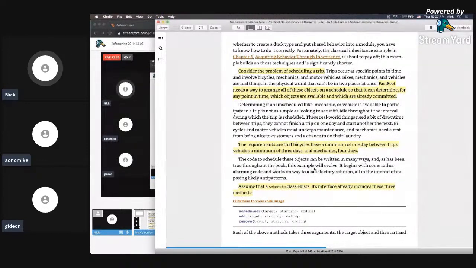So the code to schedule these objects can be written in many ways. And as has been true throughout the book, this example will evolve. It begins with some rather alarming code and works its way to a satisfactory solution, all in the interest of exposing likely anti-patterns. So assume that a schedule class exists. This interface already includes these three methods.